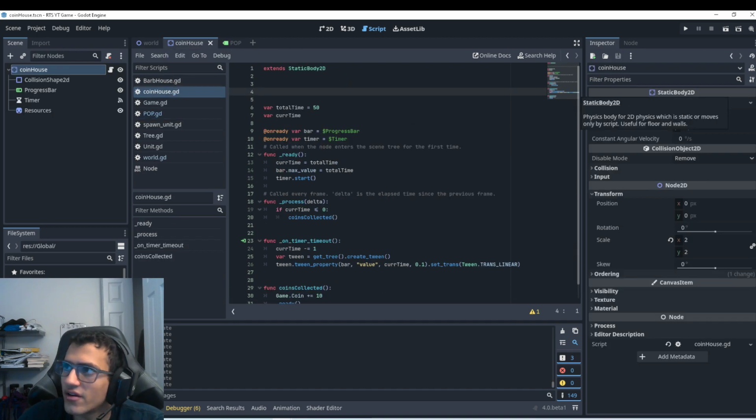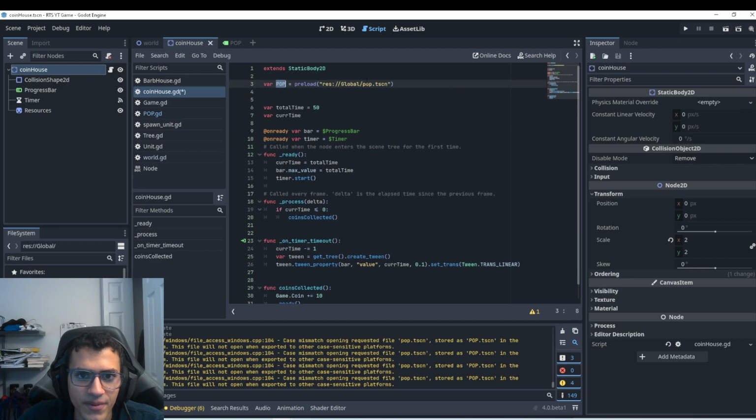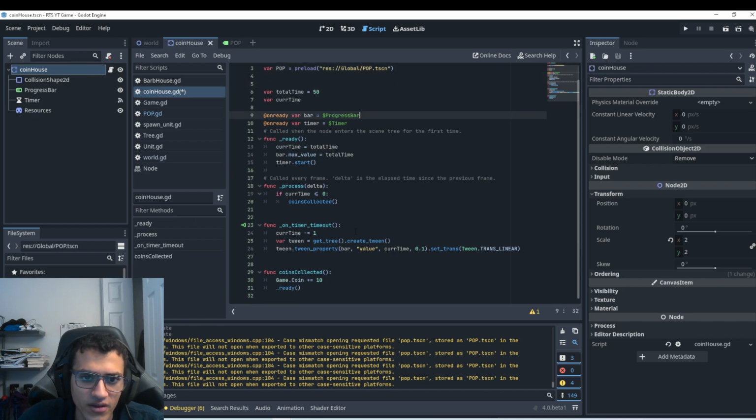Okay, so now back in our call coin house, we're going to create another variable called pop. I'm going to preload it. Let me actually just copy it. Okay, there we go. And then in our coins collected, we want to show that.